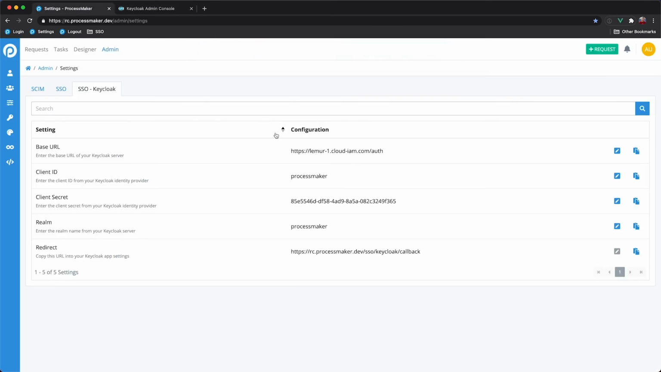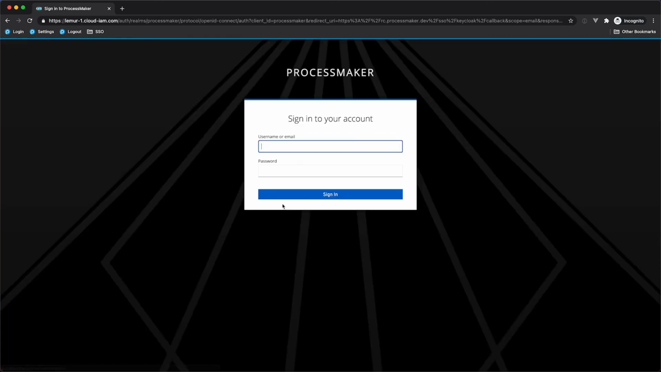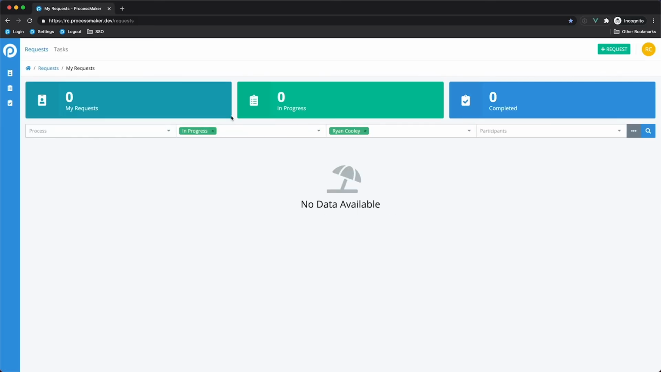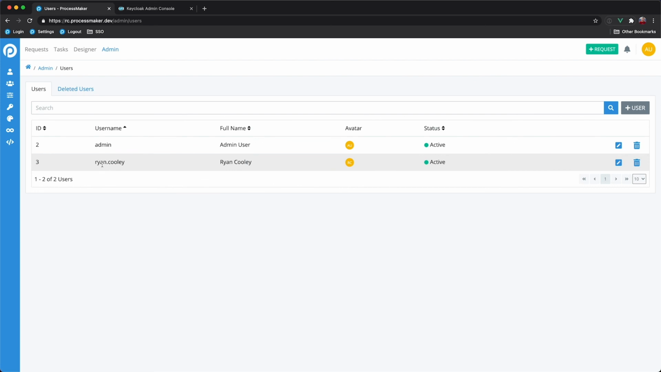Now that those are all filled out, I'm going to go back to the login page of ProcessMaker. You can see it has added the Keycloak option here. I'm going to go ahead and click on that and log in. And you can see it has redirected me. If I go back to the users page, you can see it has created a brand new account based on the Keycloak information, and that is how you configure Keycloak for ProcessMaker 4.2.